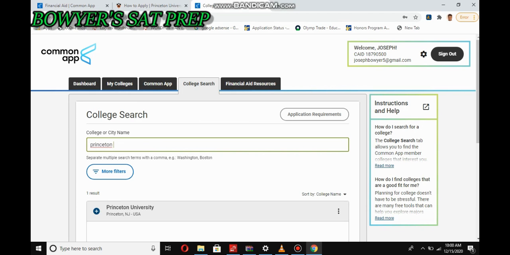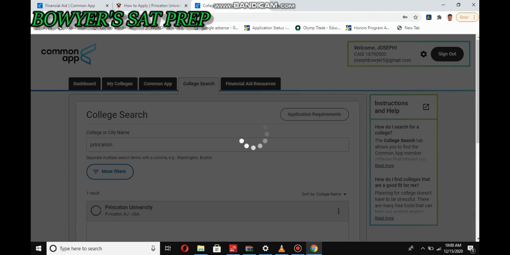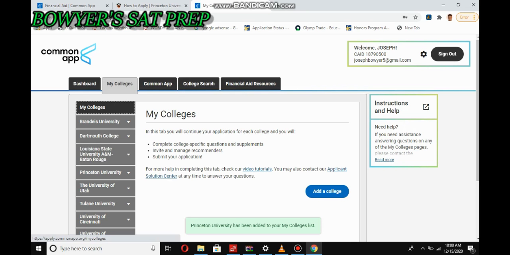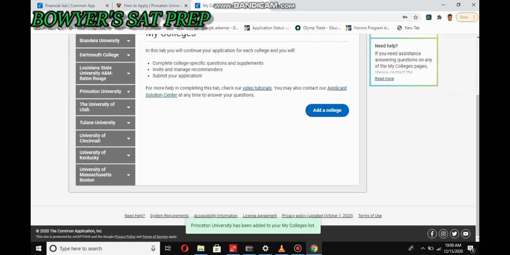So it's here, Princeton. I can just add it to my dashboard, right? So Princeton University has been added to your colleges list, to my colleges list. So Princeton University is added, and I'll just come here to Princeton University.